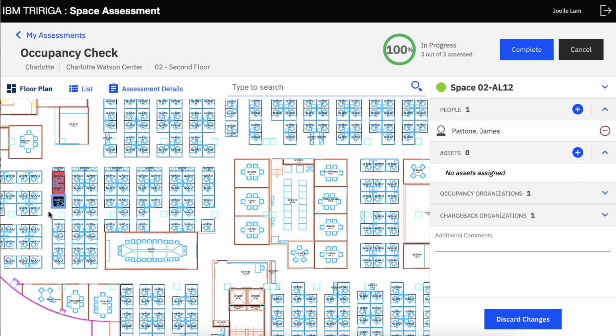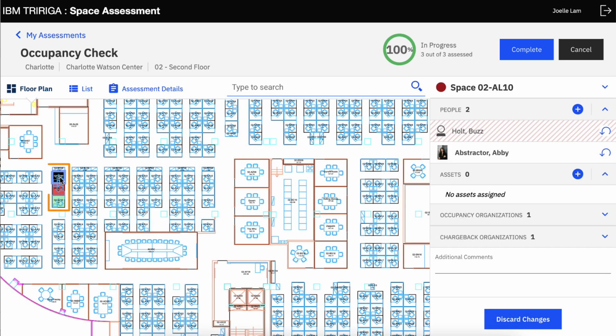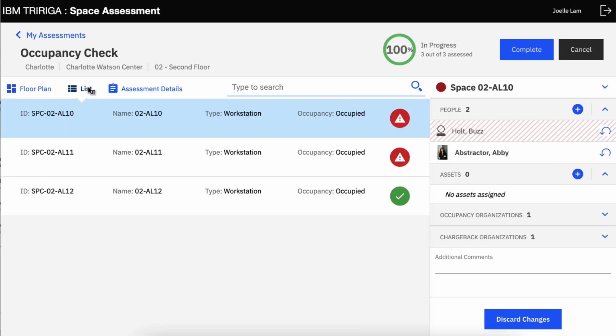In the floor plan view, changes that are made to the workspaces will now be highlighted in red, and verified spaces will be highlighted in green. In the list view, changes that are made to the workspace will now be marked with the red indicator with the warning sign, and verified spaces will be marked with the green indicator with the checkmark icon. To help identify my completion progress, there is also a tracker on the top right-hand corner of the app.